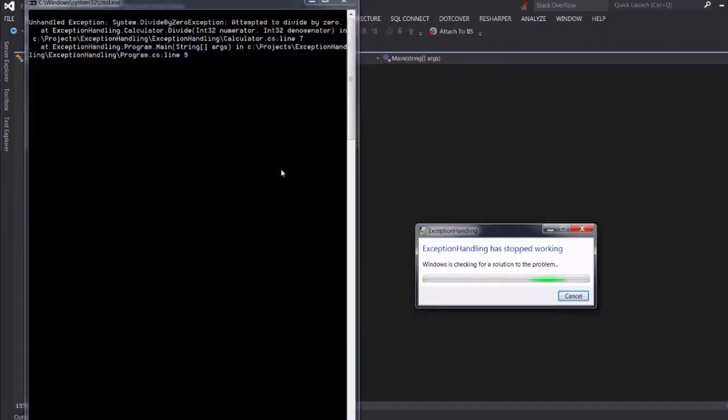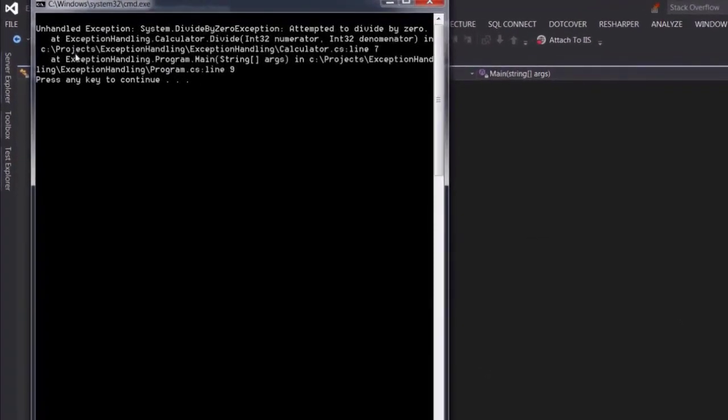The application crashed, and this is something that we need to avoid. Let me cancel this here. Take a look at the console here. It says unhandled exception, and that exception is of type System.DivideByZeroException. DivideByZeroException is a class that resides in the System namespace.